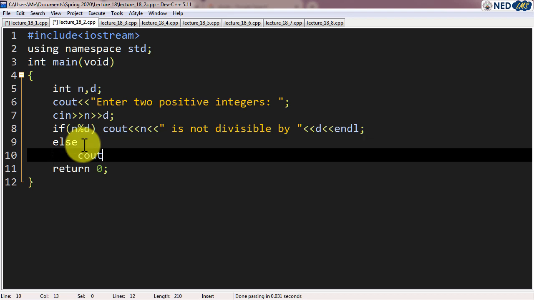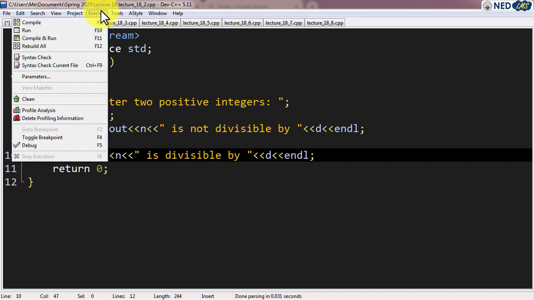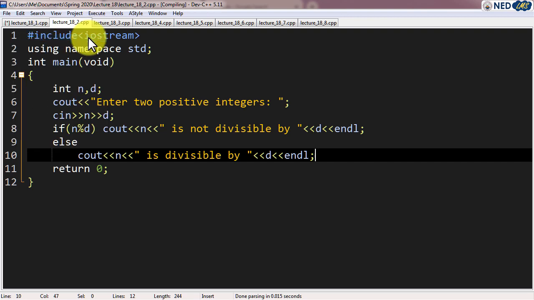So I'm just going to write cout, and if this condition is false, then the else is going to run. So I'm going to say n is divisible by, and I'm going to write d, and I'm going to write an endl over here. So let's run this thing. And since I've changed the code, I need to compile and run again. I cannot simply click run because that would have run the previous exe file without the changes.